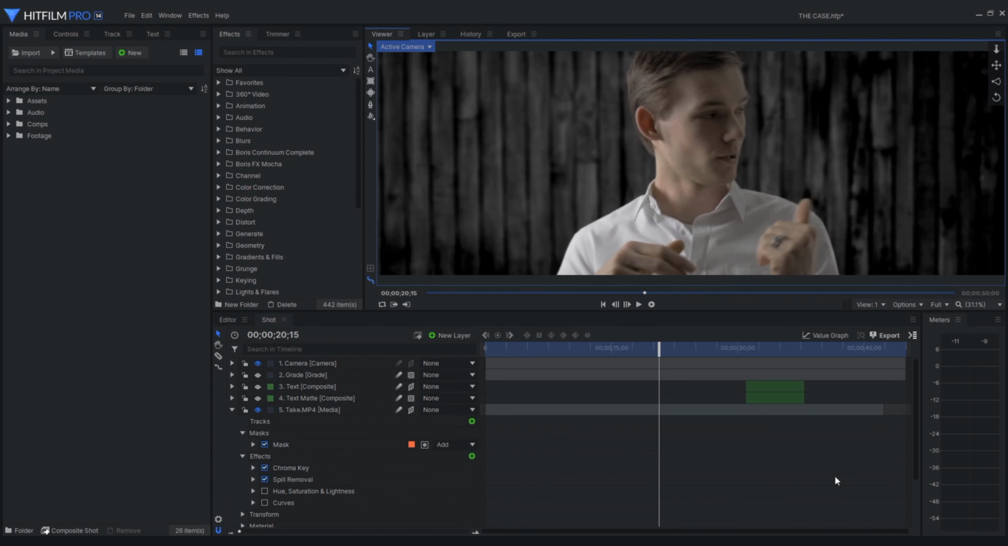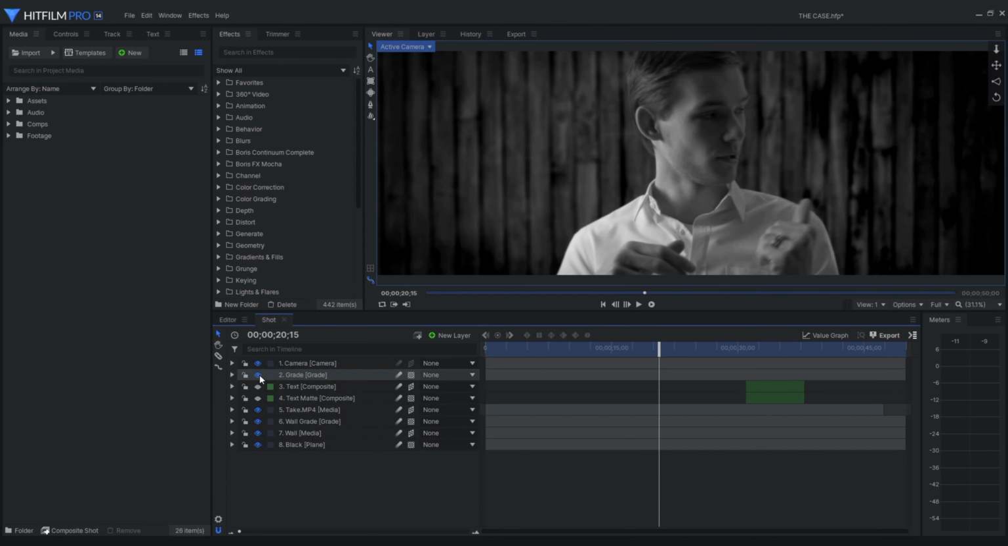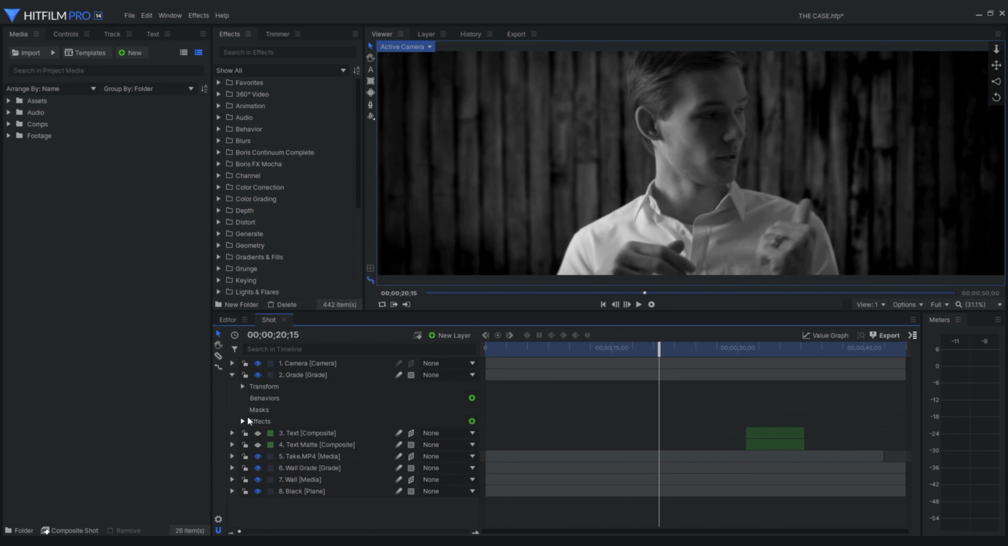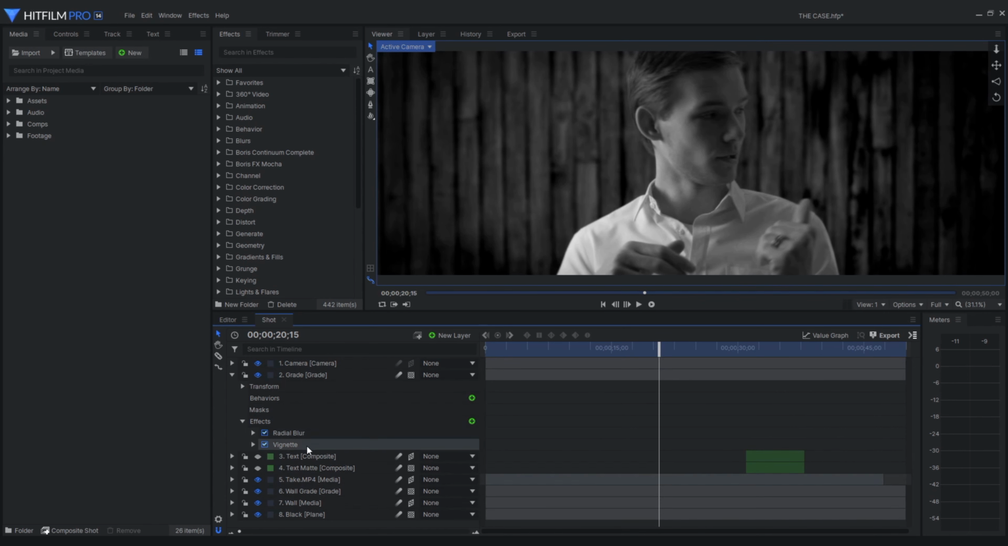Then I took the hue, saturation and lightness effect to crank the saturation all the way down. After that I added the curves effect to make the black and white a bit more punchy. Then came the grade. To make everything fit together well, I added a grade layer with a 0.5 radial blur and a vignette. I have to say I really quite like the aesthetics of this video.